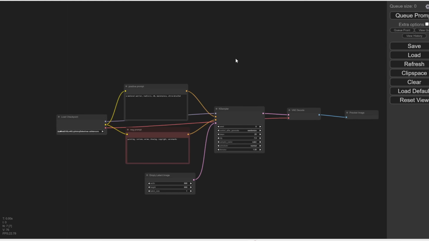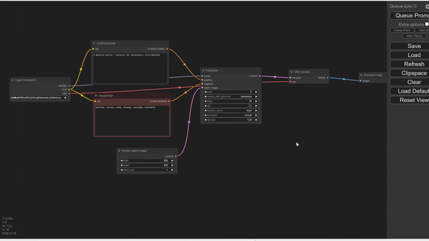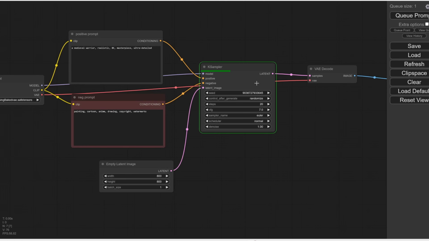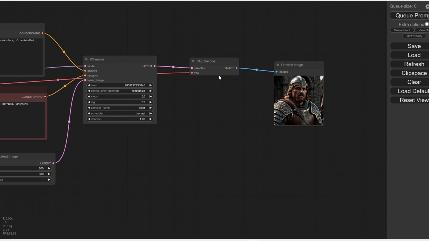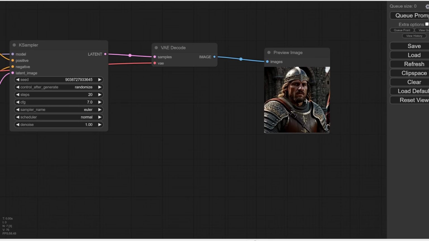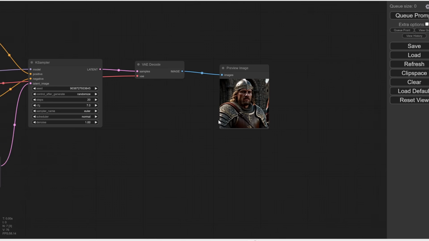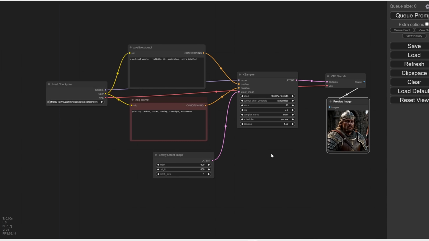All right, so moving back down here, everything else looks good. So I'm going to press Queue Prompt. Note that it's starting here, it's loading the checkpoint, and then it's moving over to the KSampler now. It's generating the image, and then it's decoding the image, and then voila, we have a medieval warrior. So basically this is the standard workflow for a simple text to image generation.